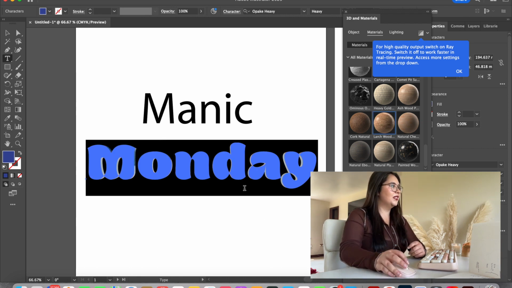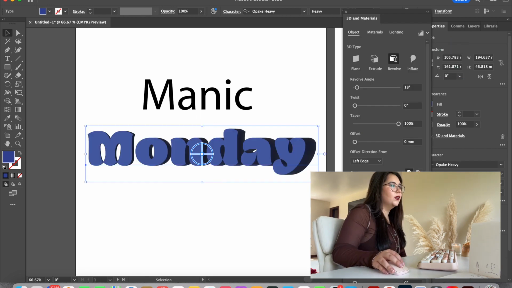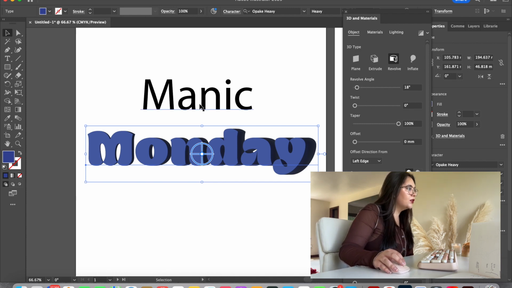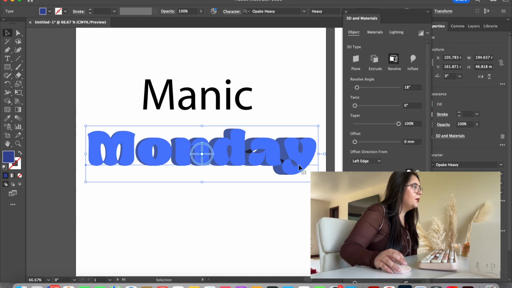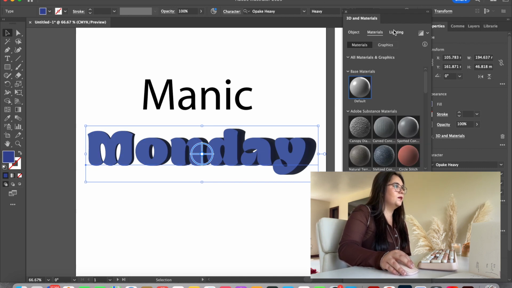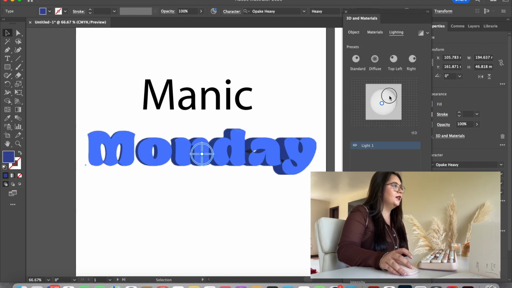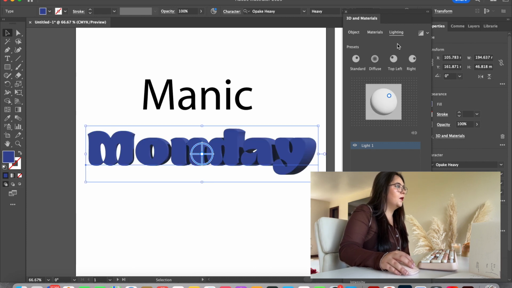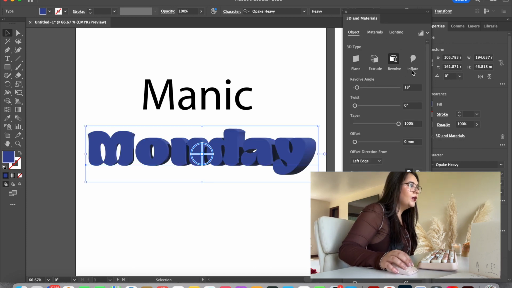I could play around with these materials all day. This is so fun. And now if you click onto Revolve, you can again make the adjustments to make it suit you. But this just seems to place a simple 3D effect onto your type. So if we click onto lighting, change the perspective back to how it was beforehand. Back to object, revolve angle.